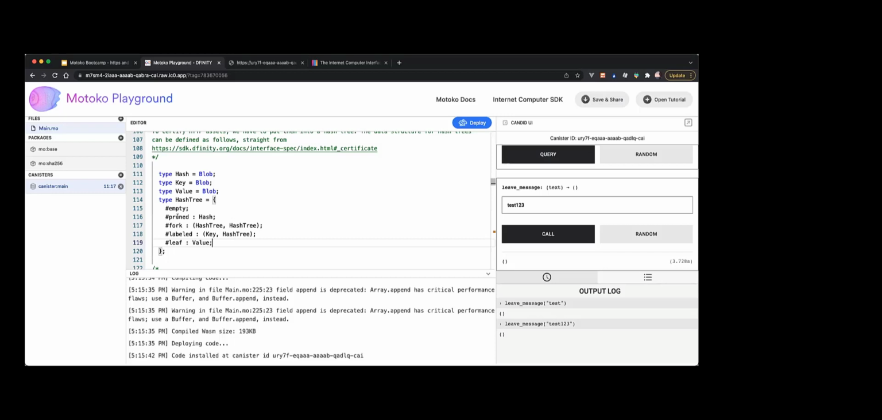You're going to have either an empty tree or a pruned tree. Pruned means that you've hashed, so you have two values: value A has a hash and value B has a hash, and then the parent node is the hash of the two values.